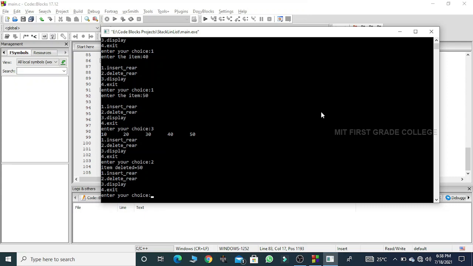Let me again remove an element from the stack. After 50, 40 was the next element entering the stack, so that was removed. Let me display the elements of the stack. Now I have 10, 20 and 30 inside my stack. Let me pop one more element using delete rear. So 30 got removed, 20 got removed, 10 got removed. I know that 10 was the first element that was inserted and that is removed. Now my linked list is empty.